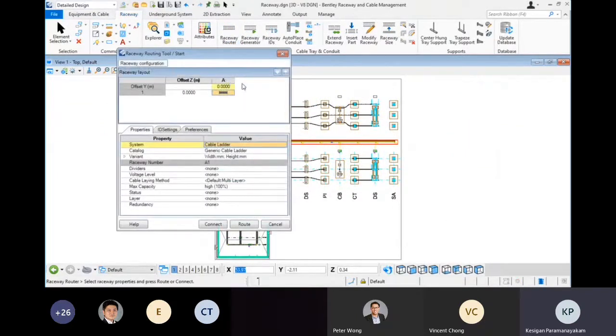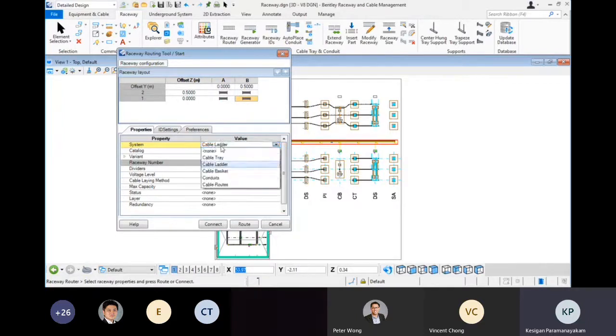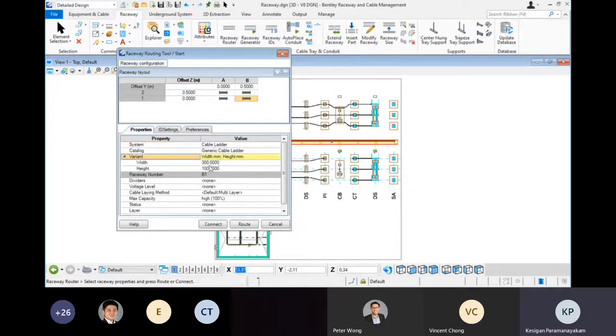So this one, I can add another column and I can add another row. I can copy the values from here. So I'm just going to copy and paste just to get something out quickly. So you can paste this. You can define your parameters here. So you can be a cable ladder, a basket, conduit, or a cable route. I'm just going to keep it as a ladder. And we can specify the values here as well. So I'm going with 300 width and 100 height. So what we can do after that is we just do a route.